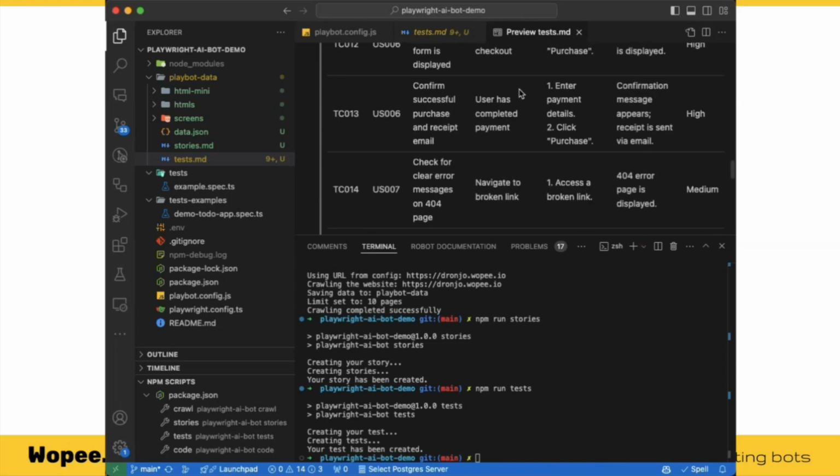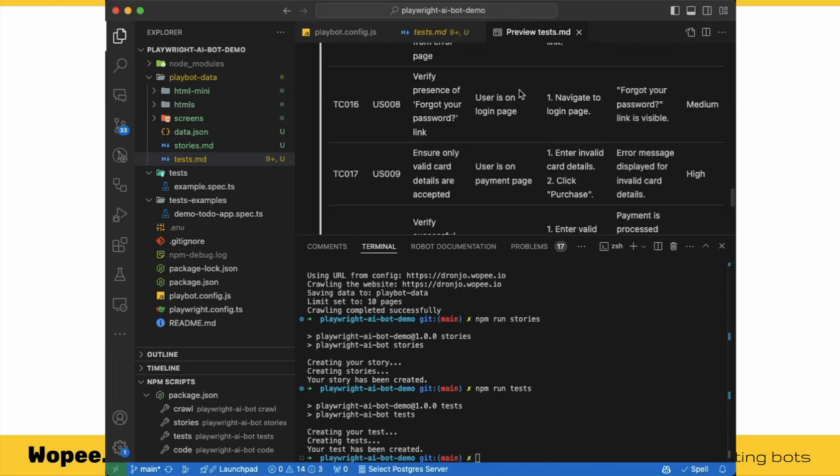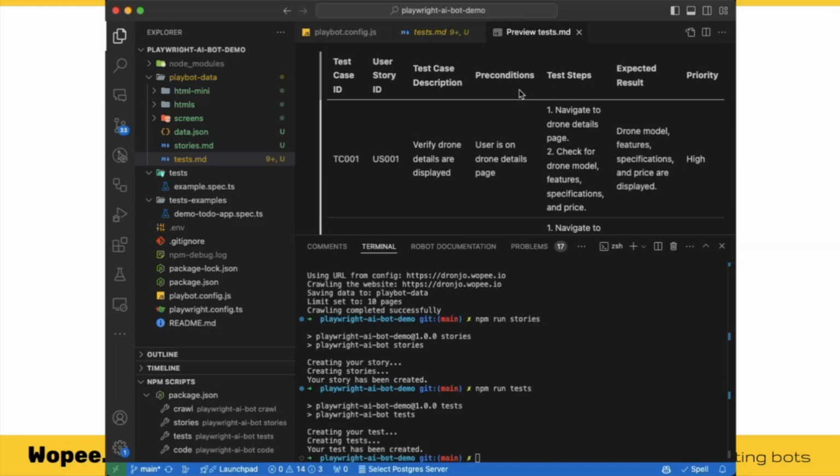You could see some, okay, maybe I add the ID for the template. So you could see some ID, then it's related to the user stories, and again, priority and so on.